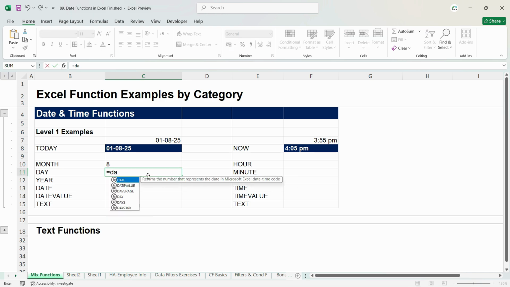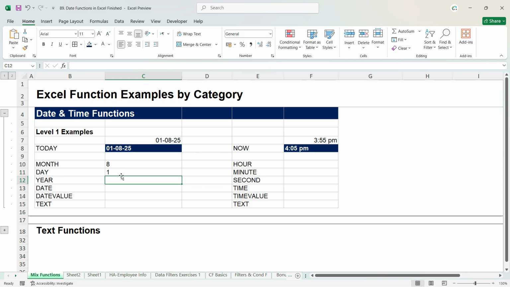Let's try the DAY formula. Again, it's very simple. Just select the date and it will identify and separate the date. If you want to extract the year, similarly, the formula is YEAR, select the date and you are good to go. But what if we want to separate it this way?